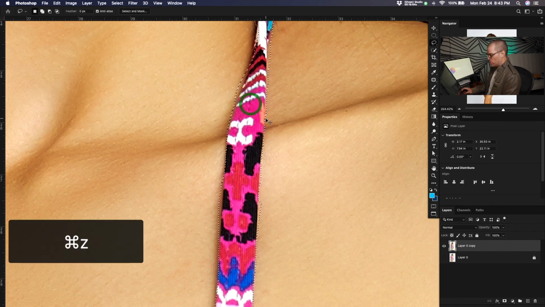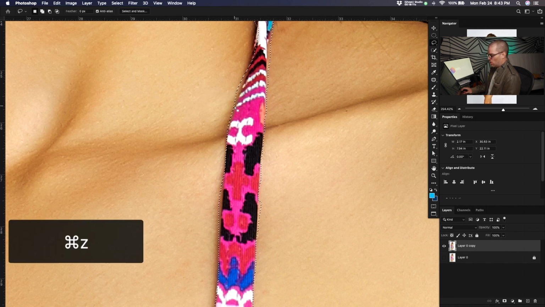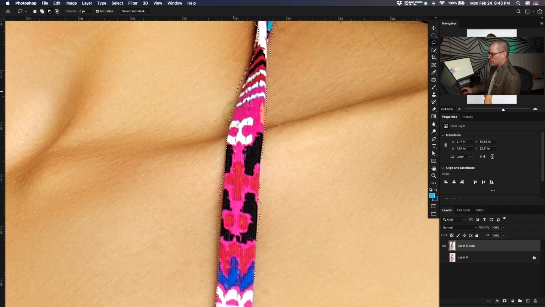And a quick way to do this is to know that your Alt or Option will subtract. If you'll notice on the mouse itself, it's throwing up a little subtraction sign. If I hold down Shift, I get an add, which will add to my selection. If I hold down Alt or Option, that will subtract from my selection. And I can't tell you the last time I've used intersect.